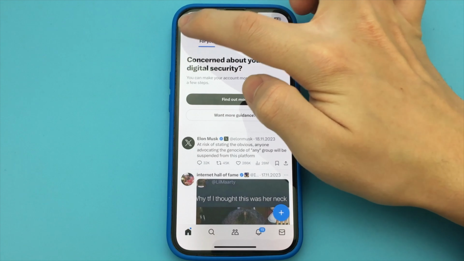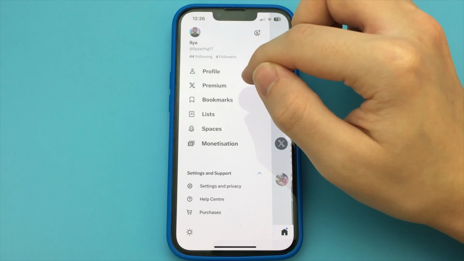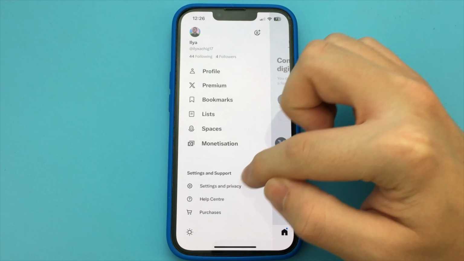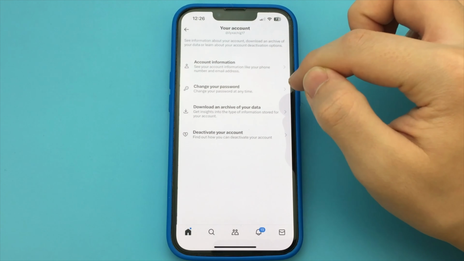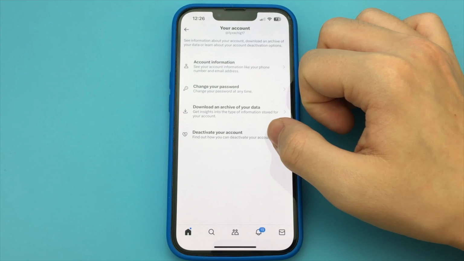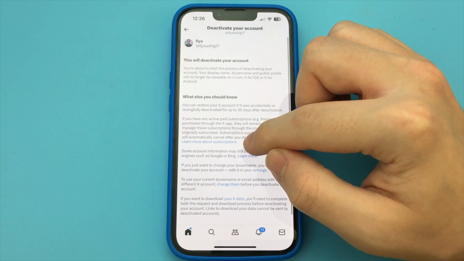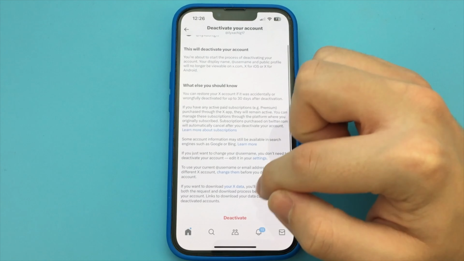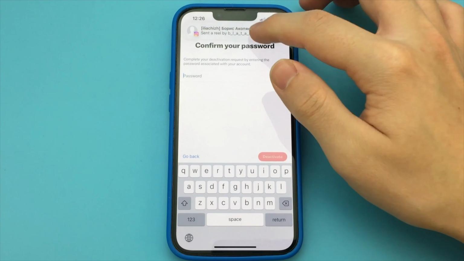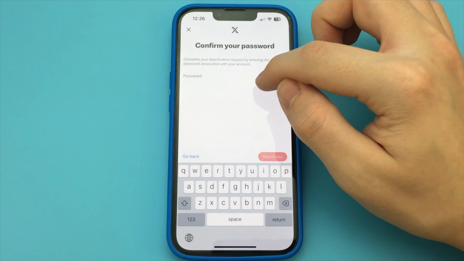In order to do this, you log into the app. Then you click on your profile. And here you open the item Settings. Then you click on your account. Then click on Deactivate your account. Then you go down and click on the button Deactivate. Then you enter your password and deactivate your account.